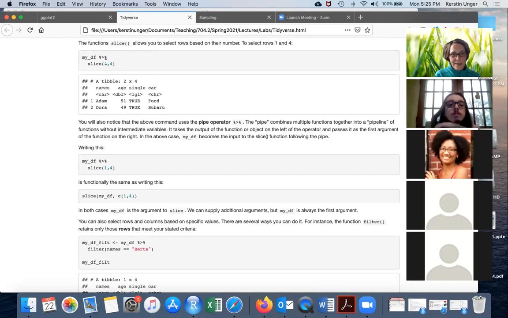And on the other side of your pipe operator, you always have a function. What the pipe does is give this function on the right side whatever you have on the left side, this object, as an argument. And it's always the first argument. So that's what it's doing.